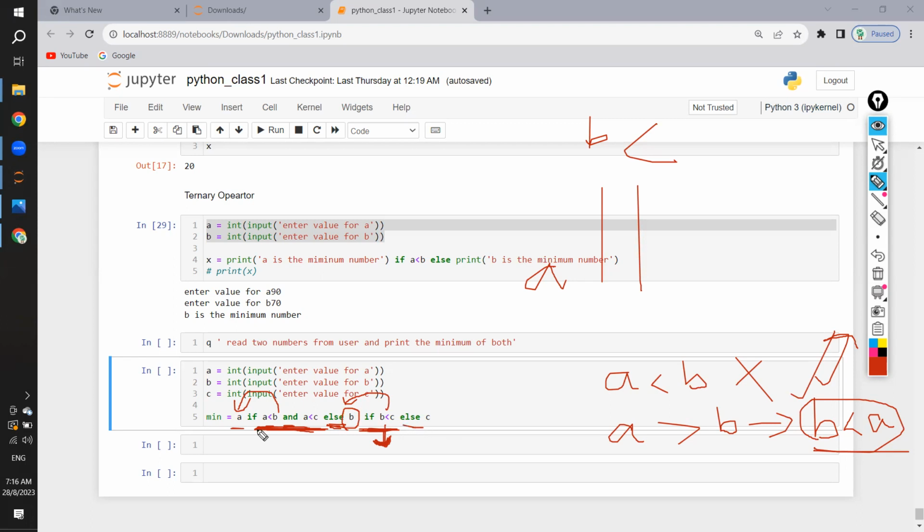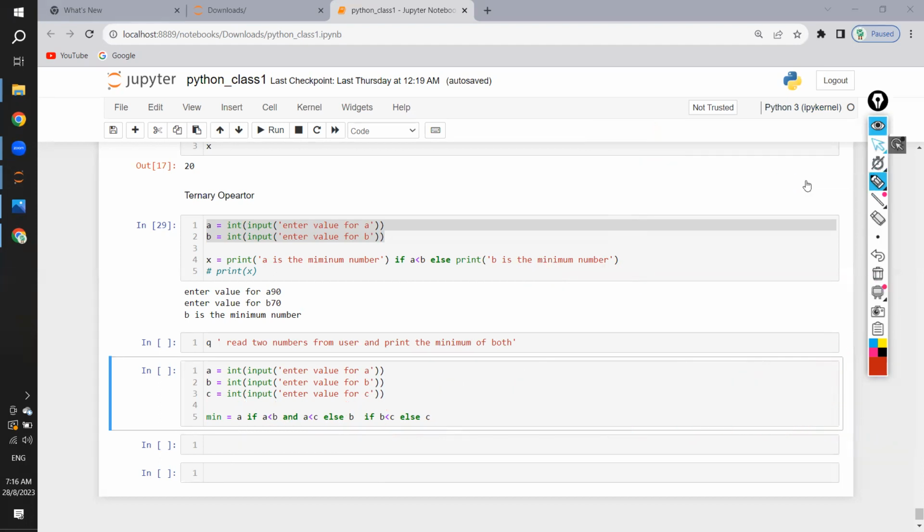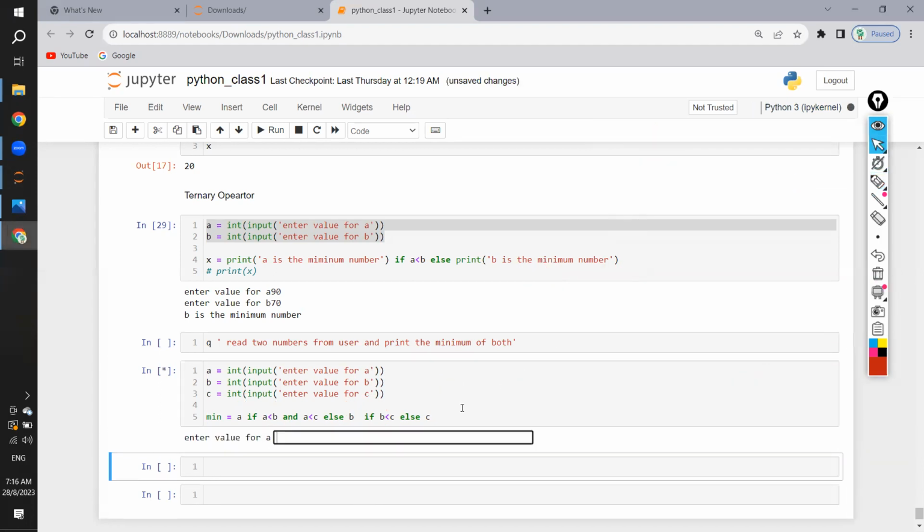Else, that means this is also false. That means A is not the minimum, and B is also not the minimum. The only option left is C, so you don't need to check anything. You can directly print C. C is the minimum value. Okay, so this is the way you can check. Let me give some numbers and we will understand.